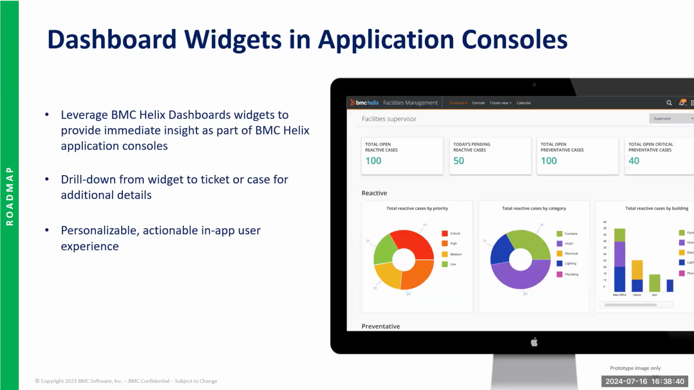Another extension of dashboards is the ability to embed dashboard widgets in application consoles, whether you're using ITSM or any custom app designed in Innovation Studio. You'll be able to embed dashboard widgets within these applications so that this will help you grow the adoption of dashboards among your application users.